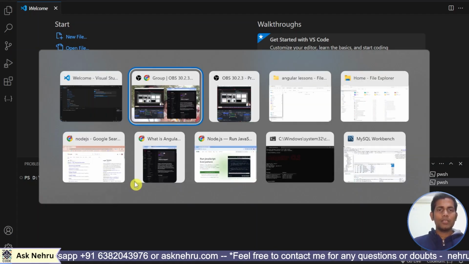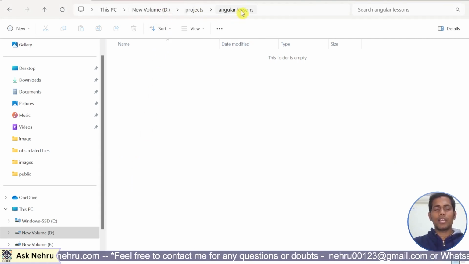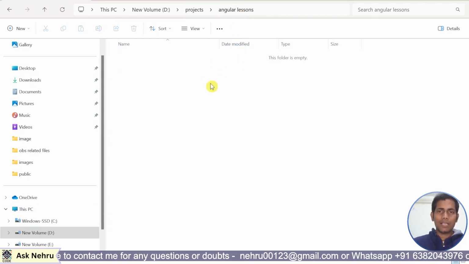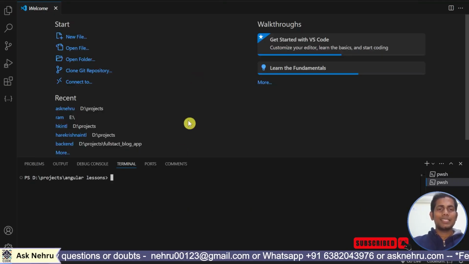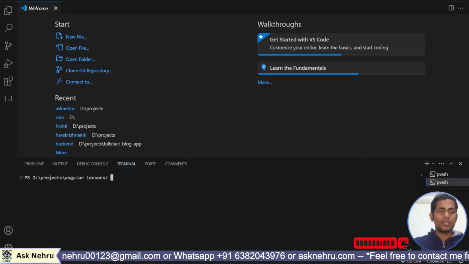In my D folder, there is a project folder. Within the project folder I have created a new folder, that is Angular lessons. Within the Angular lessons I'm going to create the Angular project. The same thing I have opened in my VS Code. In the VS Code, I have a terminal.